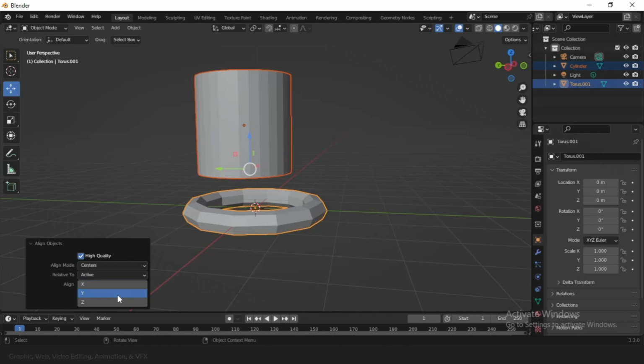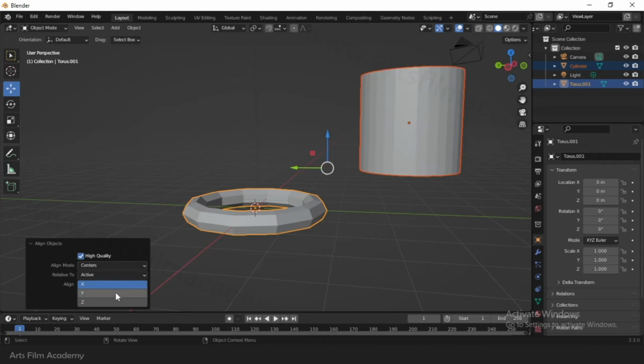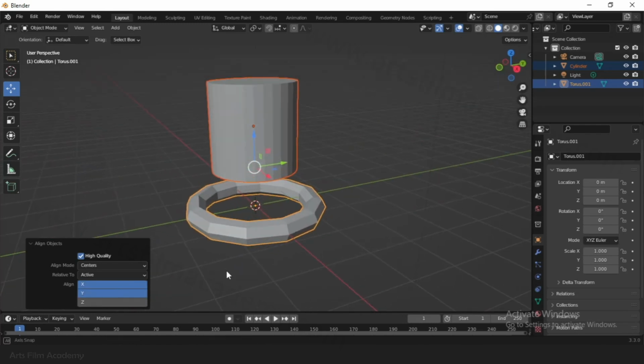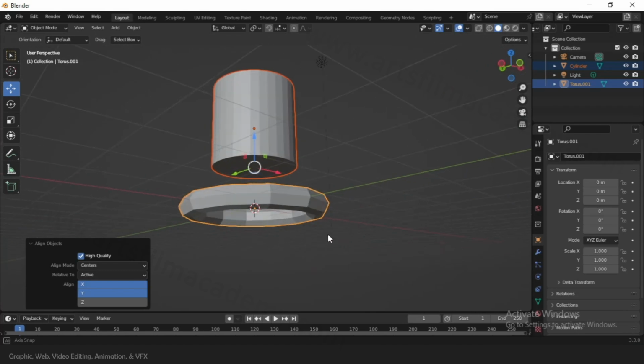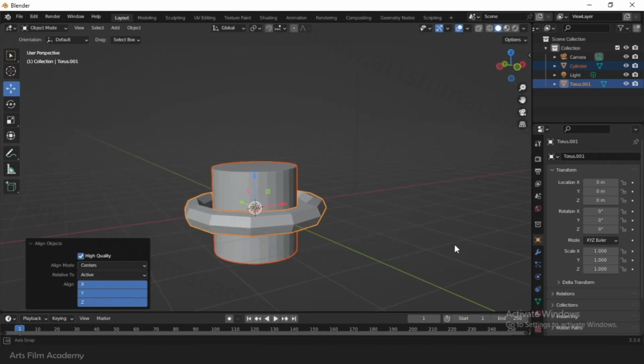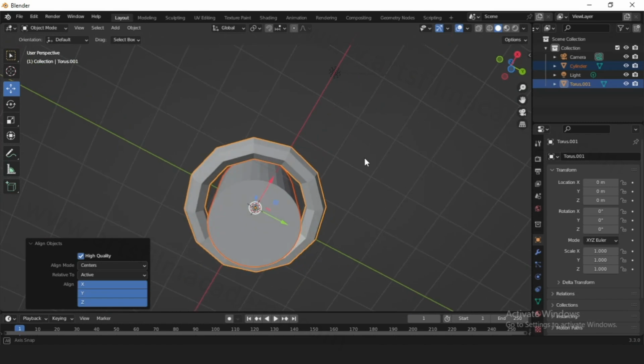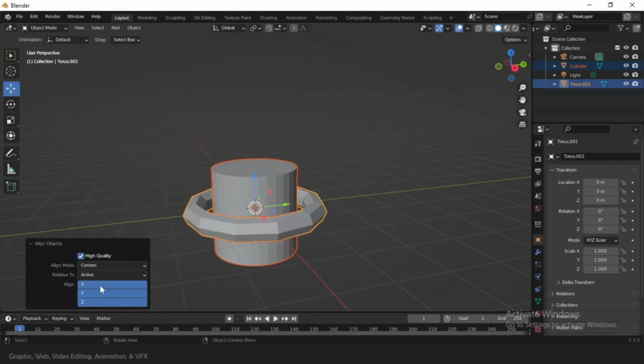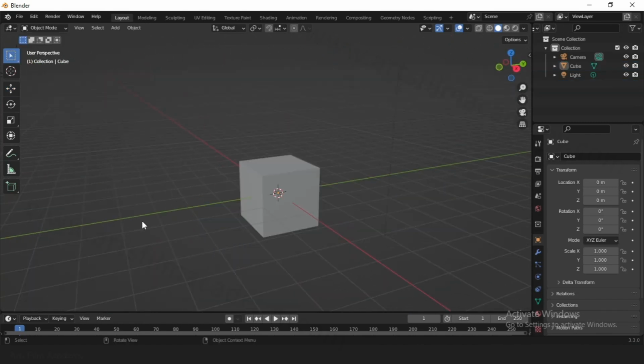So hold Shift and add the selection. Now it is added in both axes, X and Y. The same way you can hold Shift and click on Z. Now we added all three, so it is exactly aligned center in all three axes.